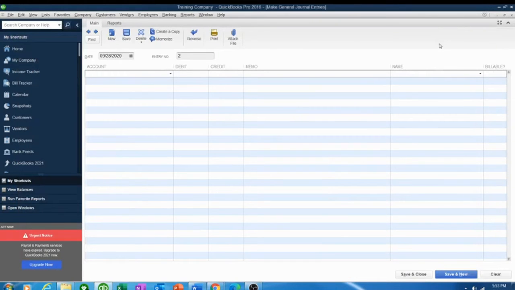Let me go back to the Make General Journal Entry window to show you something very important. Each line of the general journal entry includes a number of fields. For the most part, the key fields are account, debit or credit, and memo. But every field comes in handy at some point, so they are all worth knowing about.